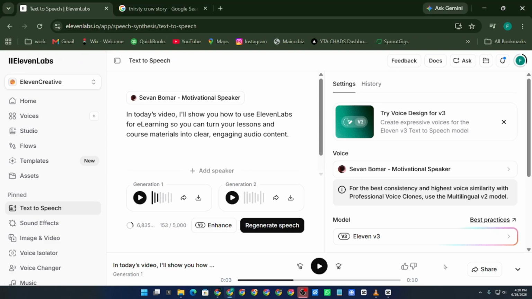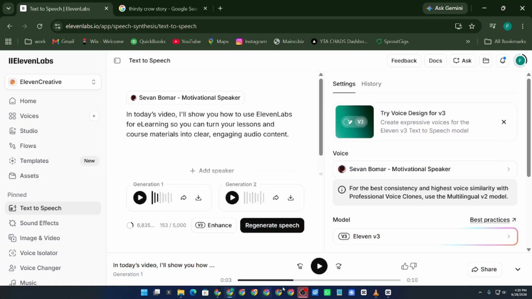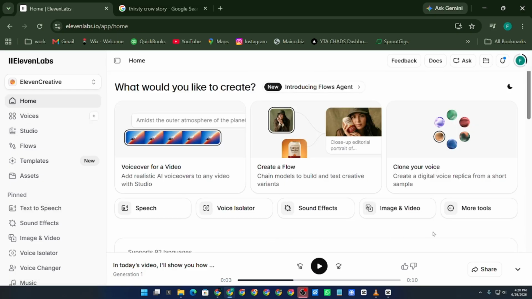In today's video, I'll show you how to use ElevenLabs for audiobook production, so you can turn written stories or books into professional quality audio narration. If you're new to audiobook creation, the process is simply about converting written text into consistent, natural-sounding speech that listeners can enjoy from start to finish.